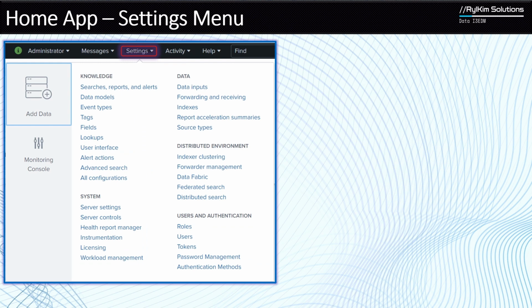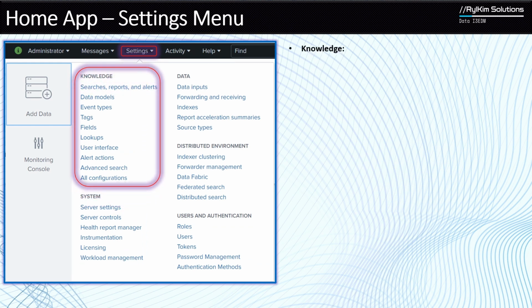So let's look at the settings menu here at a very high level just to see a few things that you can do. The first sub-menu item we're going to look at here is the knowledge menu. Under the knowledge menu, you can create and manage knowledge objects. So you want to create saved searches, reports, alerts, lookups, field extractions. Those are all knowledge items, and in order to create and manage those, you're going to use the knowledge sub-menu.